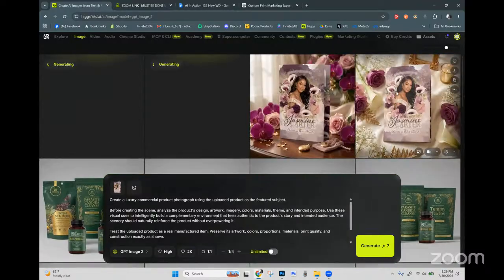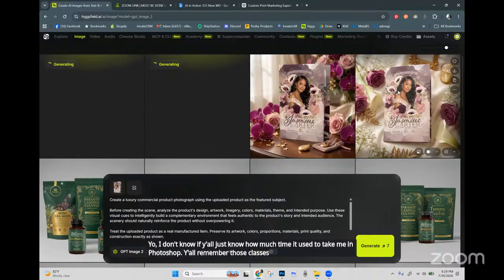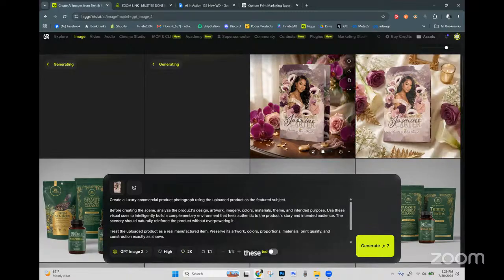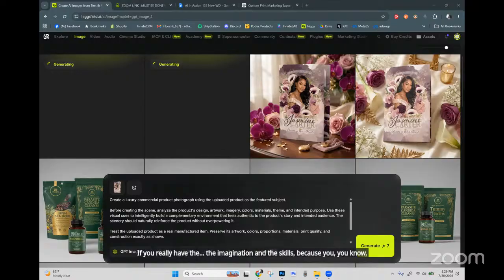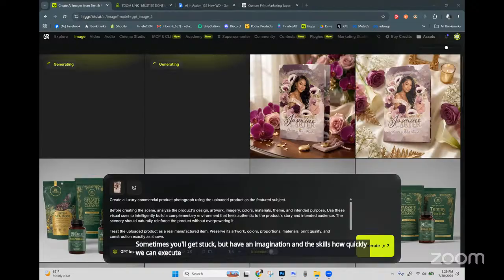Y'all, I don't know if y'all just know how much time it used to take me in Photoshop. Who remembers the class, especially for graduation, where I was showing you how to mock up these flat lays and how to mock up these environments? Do y'all remember that? Yes. If you really have the imagination and the skills, because having one versus the other, sometimes you'll get stuck, but having the imagination and the skills, look how quickly we can execute our ideas.